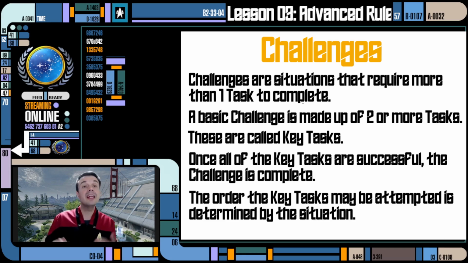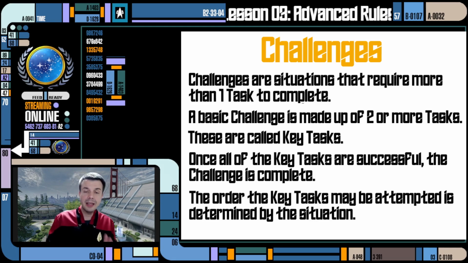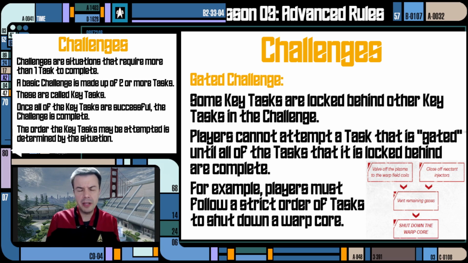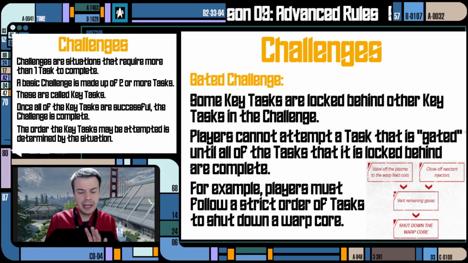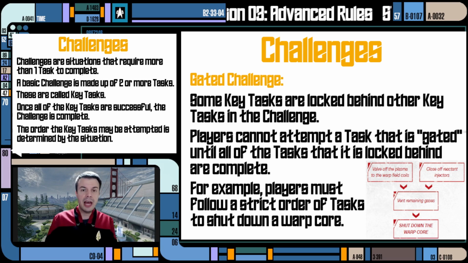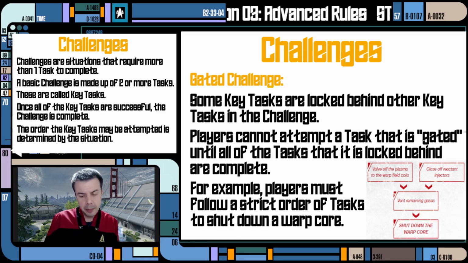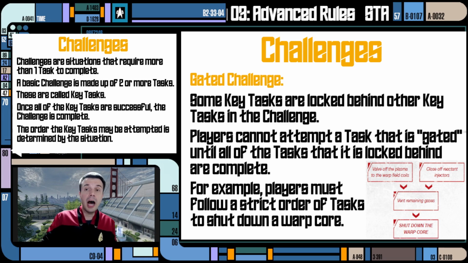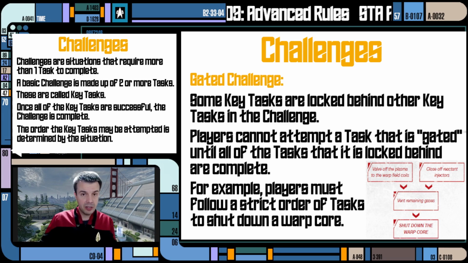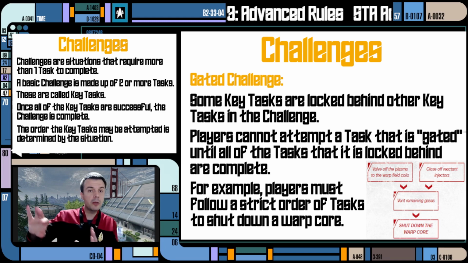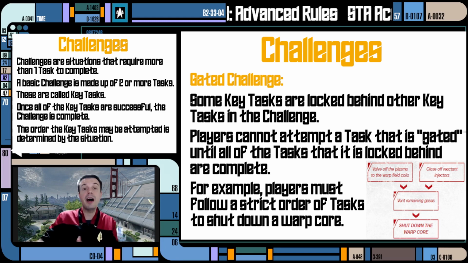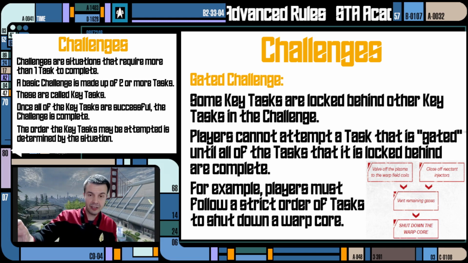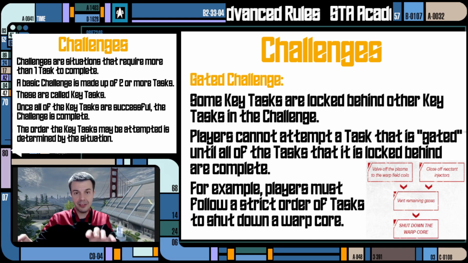So each step of the way is a key task, but you must complete it in a very linear order, hence linear challenge. The next challenge is, no, I wouldn't even describe it as more difficulty, but it's called a gated challenge. And the thing to keep in mind about gated challenges is, of the multiple key tasks, some of them are locked behind the gate of other key tasks. So you can't do this task until you complete this task.